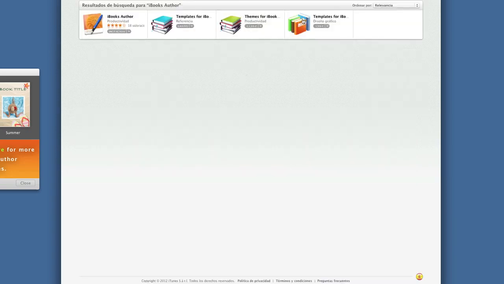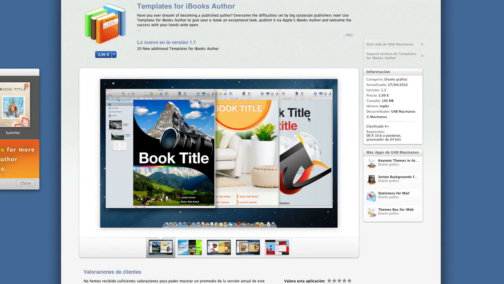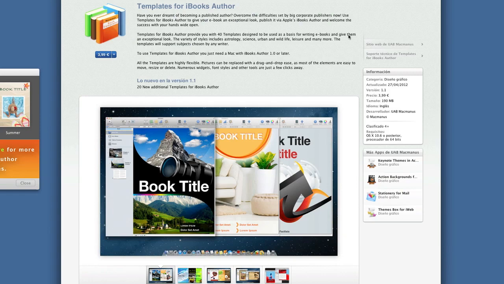We've got templates for iBooks. This one is $3.99. This doesn't look too bad for $3.99. I don't think it's quite as many. You get 40 templates. Well, I suppose it's not a bad price really if that's what you want. You get a lot of different things in there.